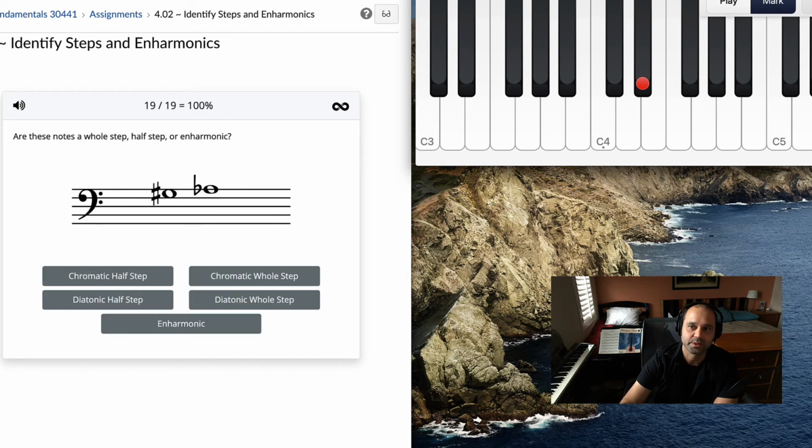Okay, let's do this one too. Anytime we have different accidentals, we should just work it out, right? G sharp and A flat. G sharp, A flat. Oh, same key, enharmonic. And we've done 20 already. Half step. Let's see if anything else cool shows up at some point here. Diatonic whole, chromatic whole, chromatic whole.